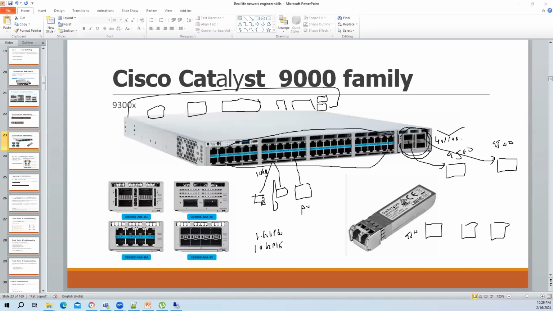Is there any command to verify the status of the power stack port? Yes, I'm covering that one.